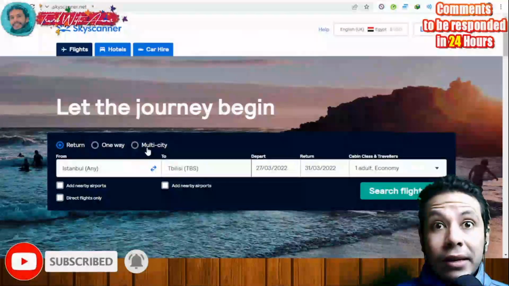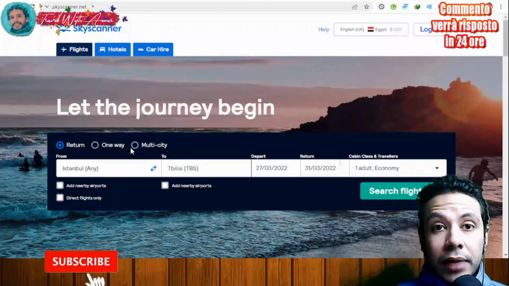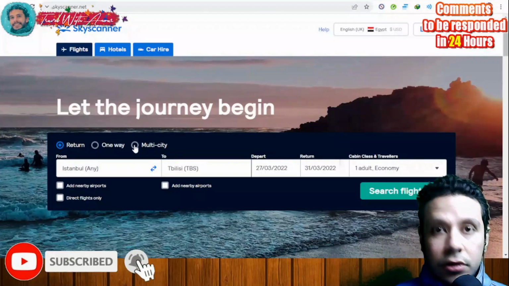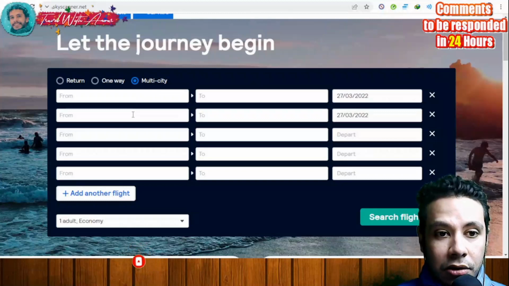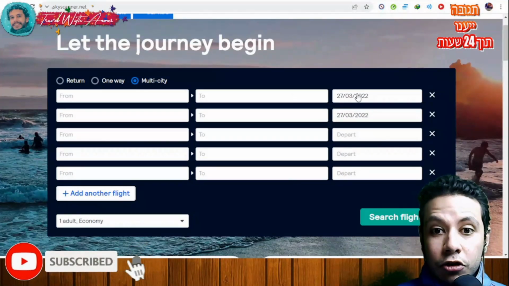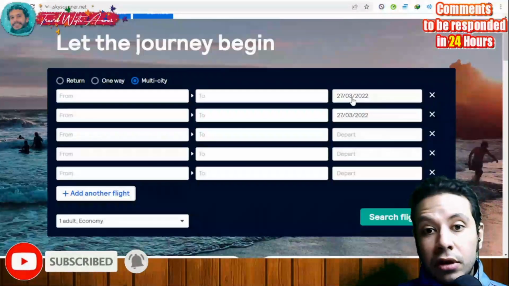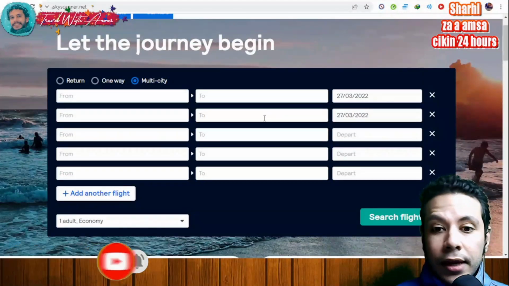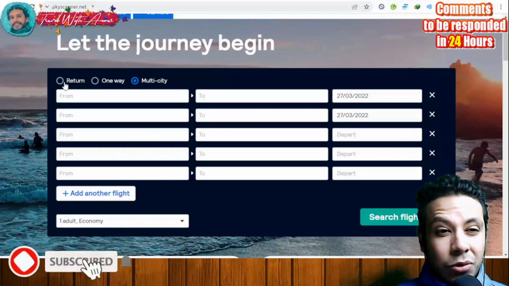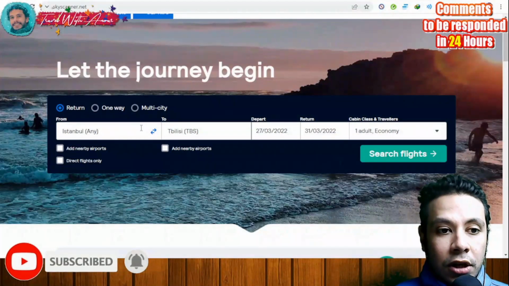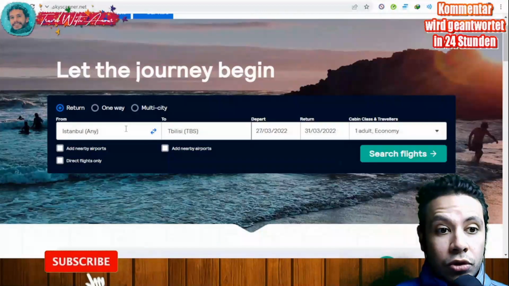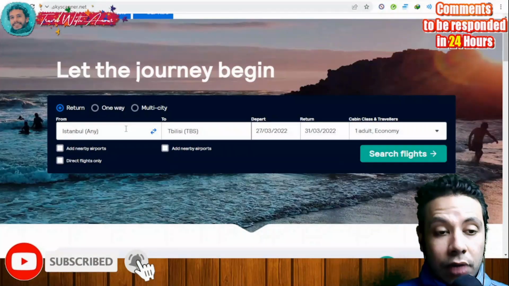Alright, so assuming that you have, for example, a travel plan, you're moving between different cities, so you can choose this multi-city option. You can add different cities here, and you can adjust your date of arrival, date of departure, and you can book all these tickets at once, which is a very great option. But let's just assume you are moving from only one city to another and you want to have a return flight going and returning back.